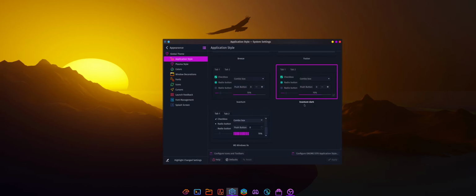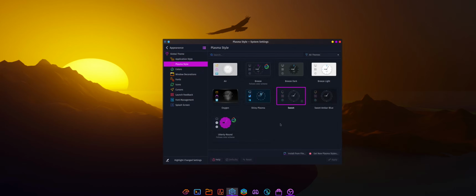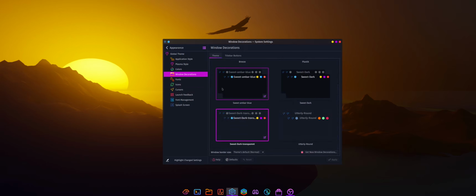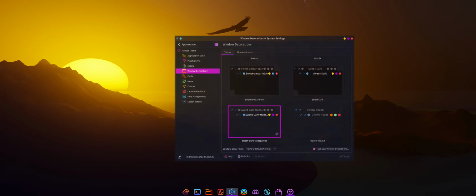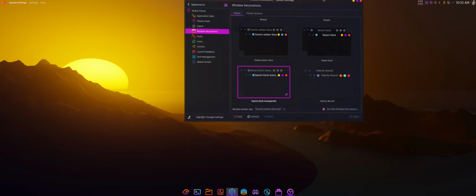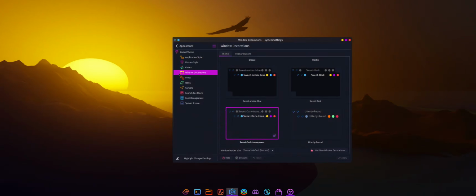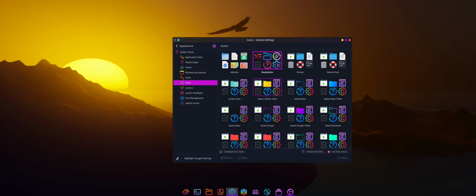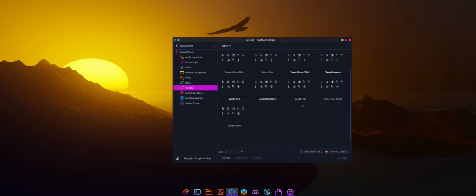Application style, Quantum Dark I am using. Plasma style we use Sweet. Colors we have Sweetified, and window decorations I'm using Sweet Dark Transparent for the effect on the bar, and here at the top also an effect of transparency. On fonts I have left them default. Icons I'm using Beauty and Line. Cursor basically also Sweet cursors, and size 24, I can change also to a bigger size, which is interesting.